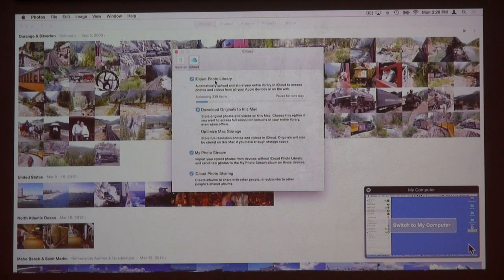So now that I have iCloud Photo Library turned on, it's importing all of the photos that I've taken with my iOS devices. Also, it's going to place all of the photos that I have in the Photos app into the cloud so I can see them on my iPhone or my iPad. Another advantage of iCloud Photo Library is it syncs your albums across all of your devices. If I have an album in my Photos app, that album is going to show up on my iOS devices.